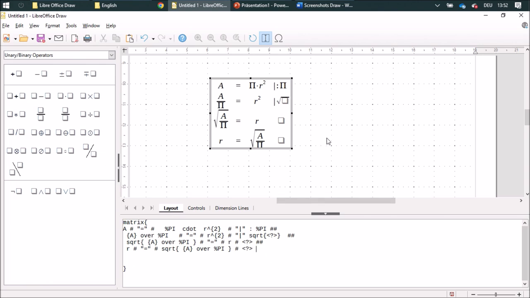Okay, and whenever I want to make these squares disappear, I'm just going to add this one. Put it over here and over here.